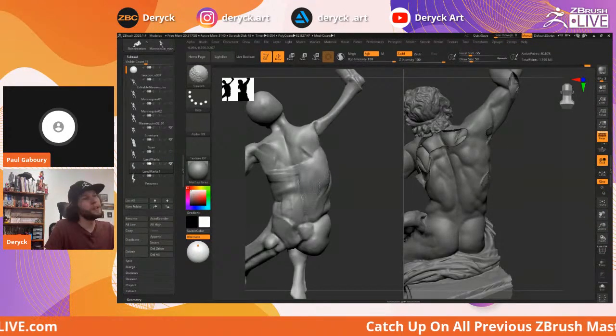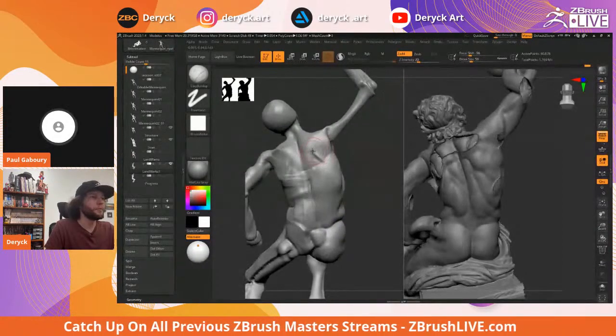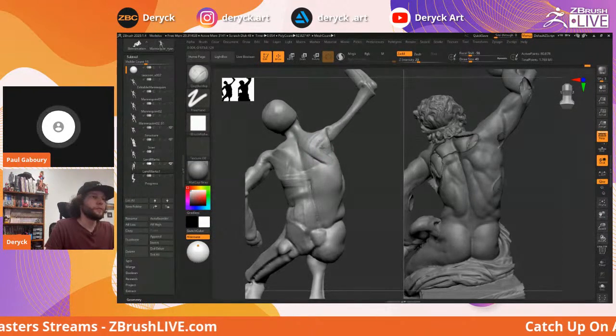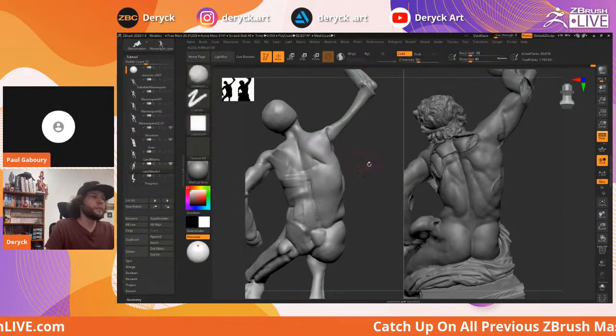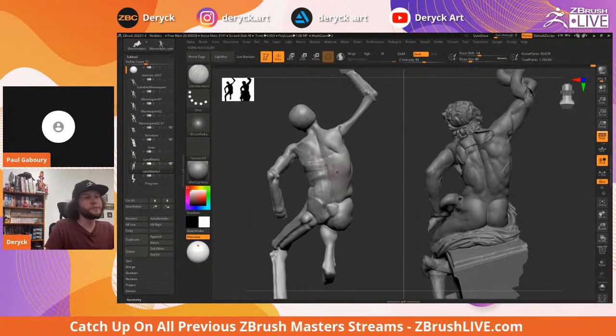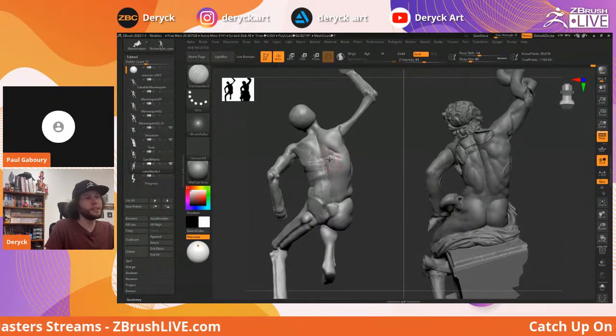I think the key point too, watching you, and I see with a lot of artists, is not to focus so much on one area. Don't spend 45 minutes working on the leg. Start moving around the body and working your way through, so you're touching all of it. Yeah, that's it, man. You should try to look for the overall.